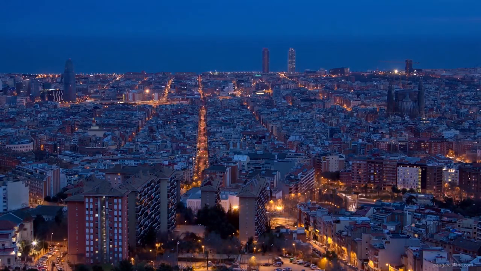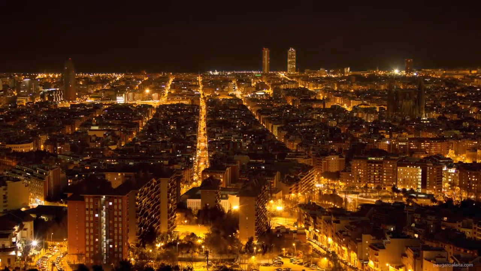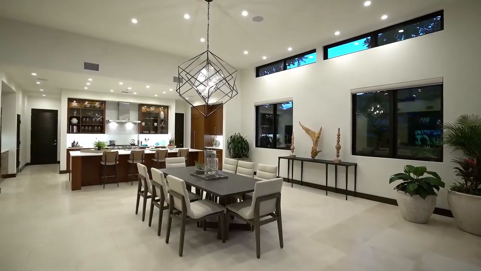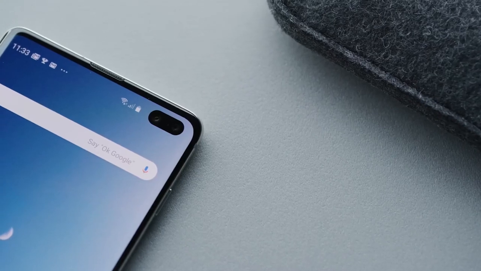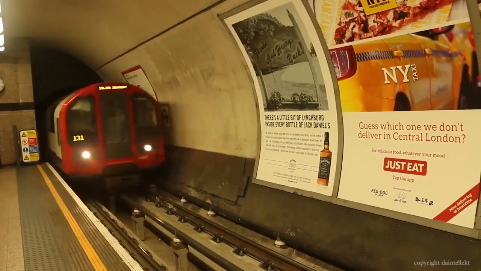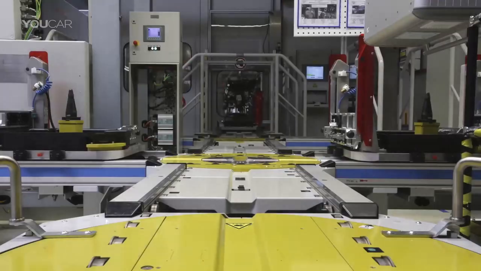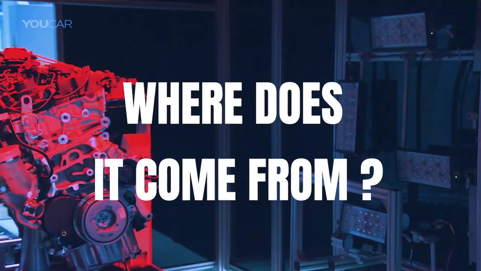Nowadays, electricity has become essential in our lives. We use it in homes, communication, transport, and industries. But where does it come from?